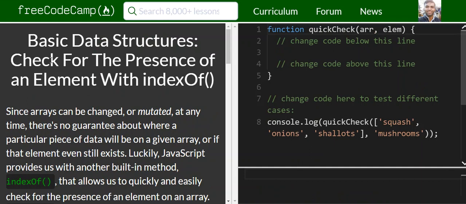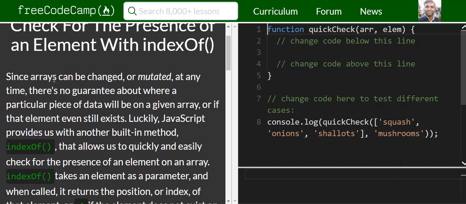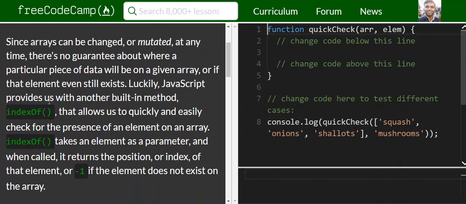Alright, basic structures. Again, check for the presence of an element with indexOf. Since arrays can be changed or mutated at any time, there is no guarantee about where a particular piece of data will be in a given array, or if that element even still exists. Luckily, JavaScript provides us with another built-in method, indexOf, that allows us to quickly and easily check for the presence of an element in an array.